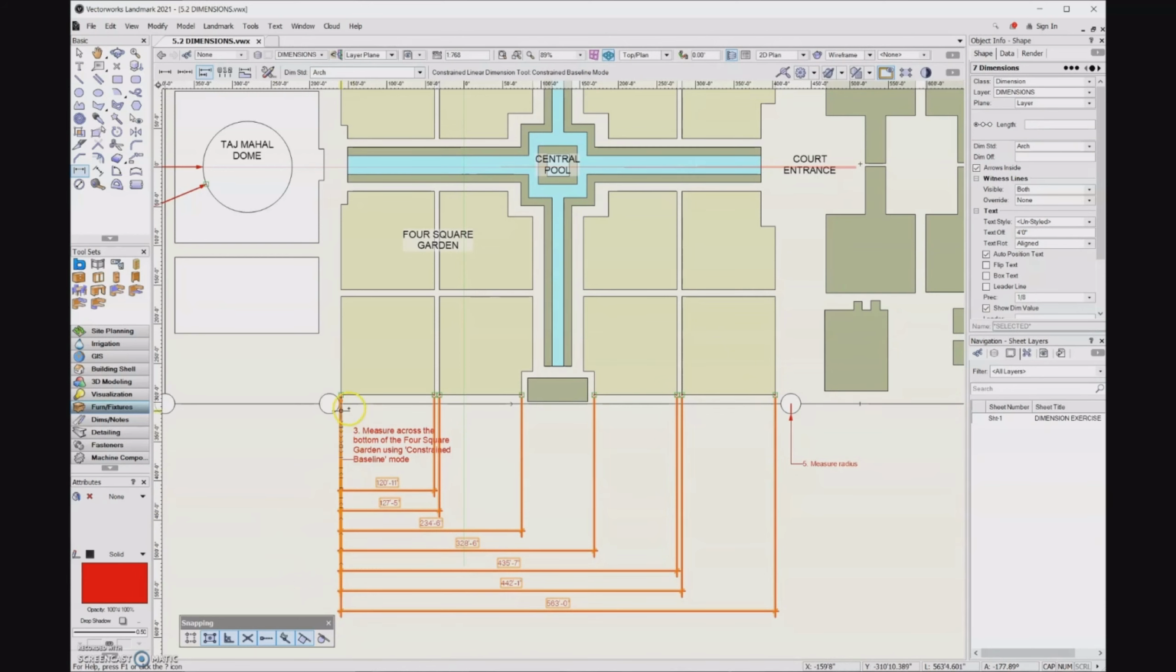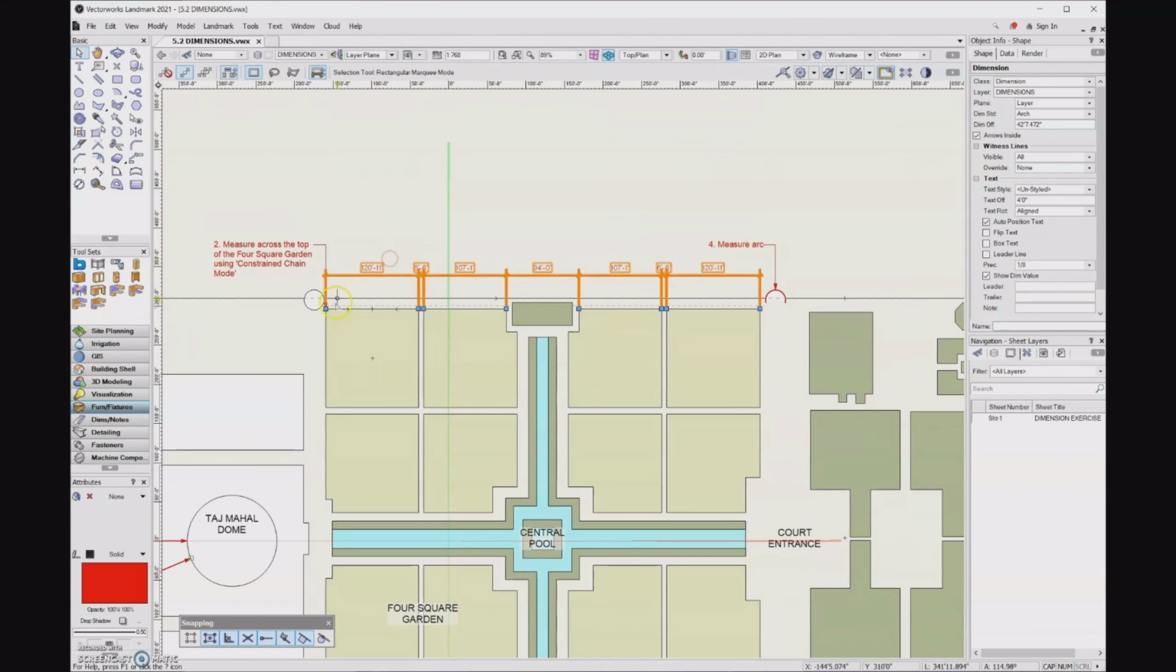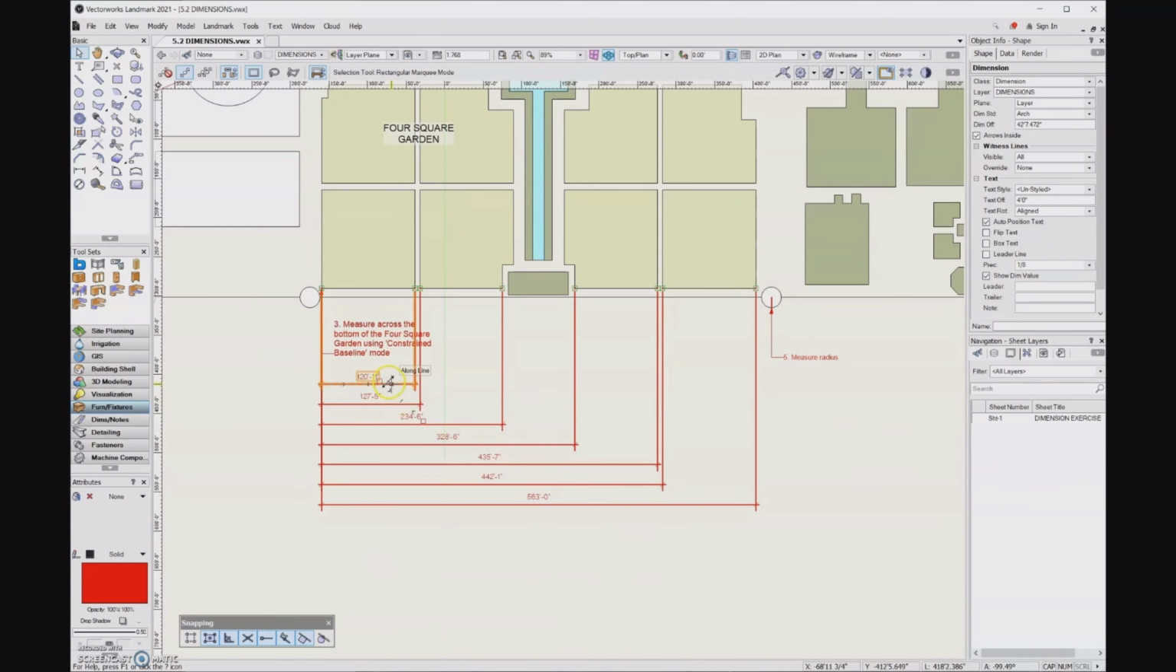And the difference is instead of measuring each segment or section separately, each measurement is starting from this baseline right here. And so it's giving me a constrained baseline. Let me zoom up here so that we can look at this again real quick just to see the difference. So in this mode, which is the constrained chain mode, each individual section is measured separately, whereas down here, each measurement is an addition of the last section, and that's the baseline version.